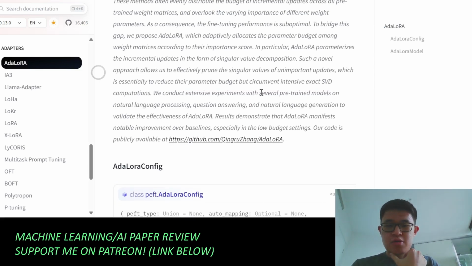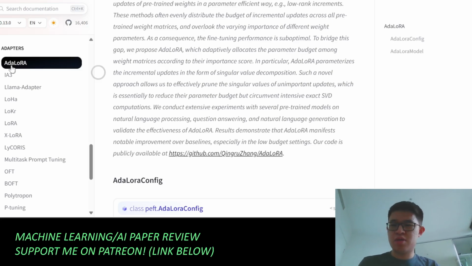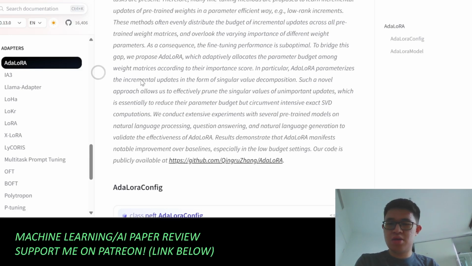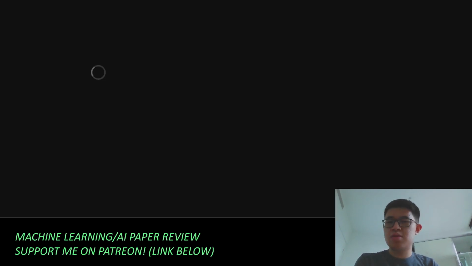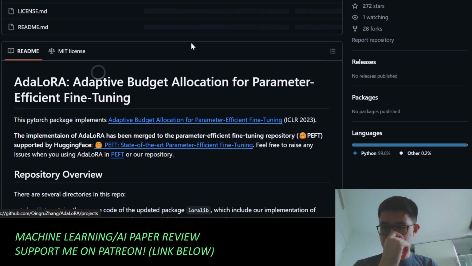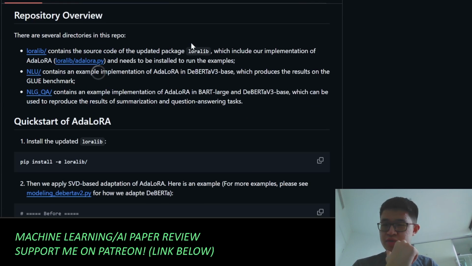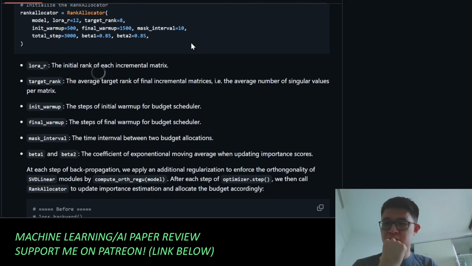Okay, and they conduct a lot of experiments, right? And they say that it's one of the best approaches. Okay, that's good and all. Let's have a look into their GitHub here. Let's see. All right, so it's done by some guy right here. There's the repo, which is nice.